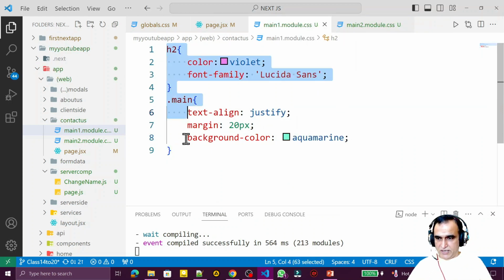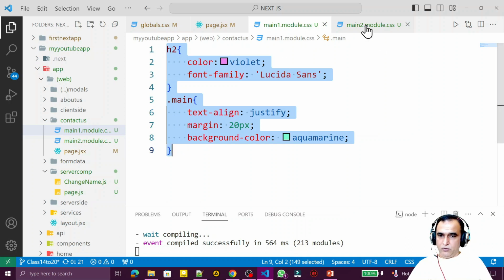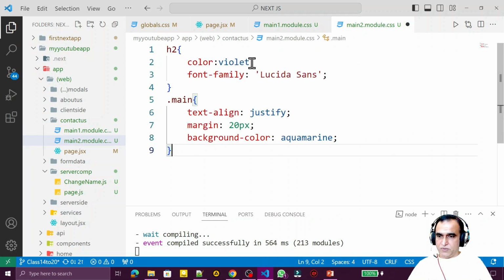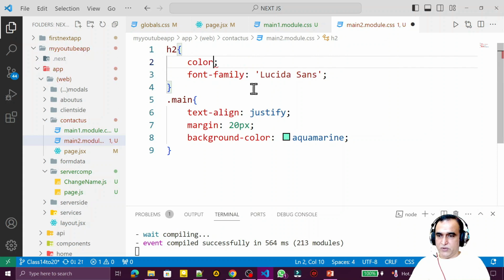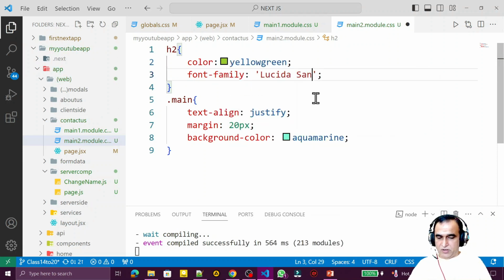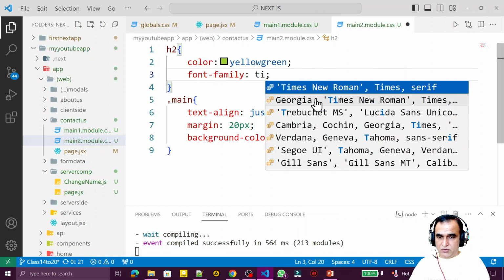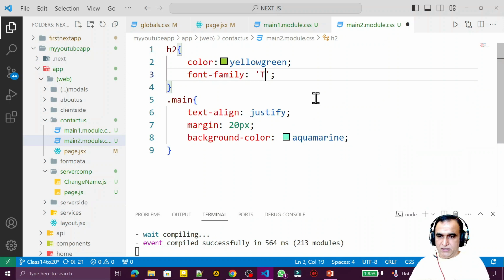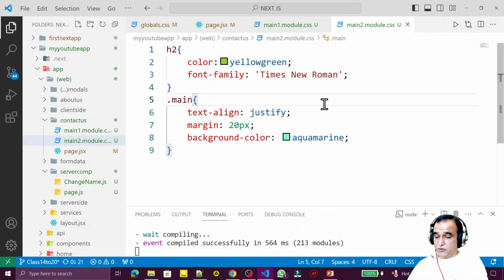The same setting I want to put in module 2 also, the same for h2, but I want a different color here. So I say the color is yellowgreen. I want a different font, so I say the font should be Times New Roman, like this.